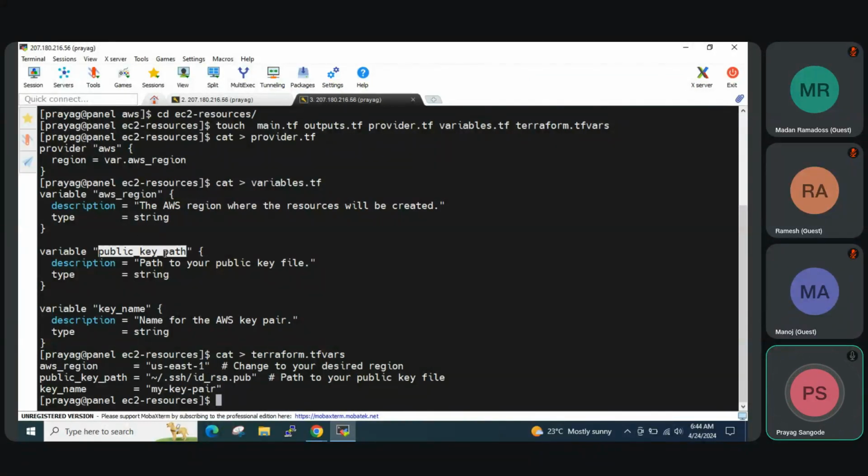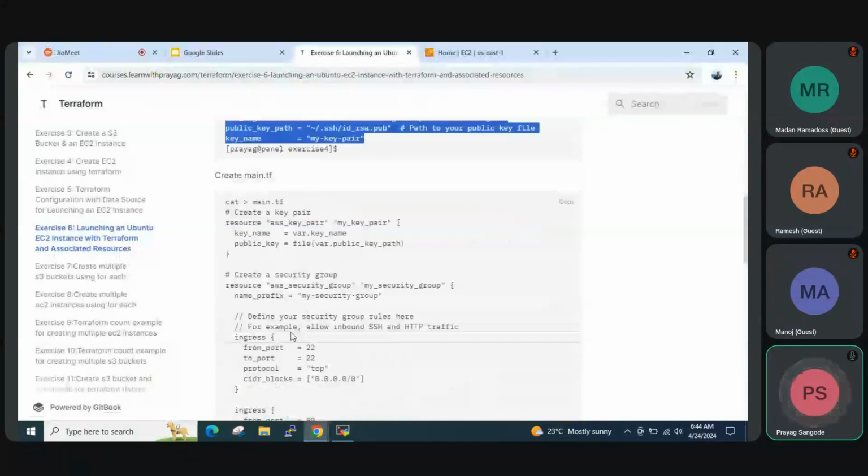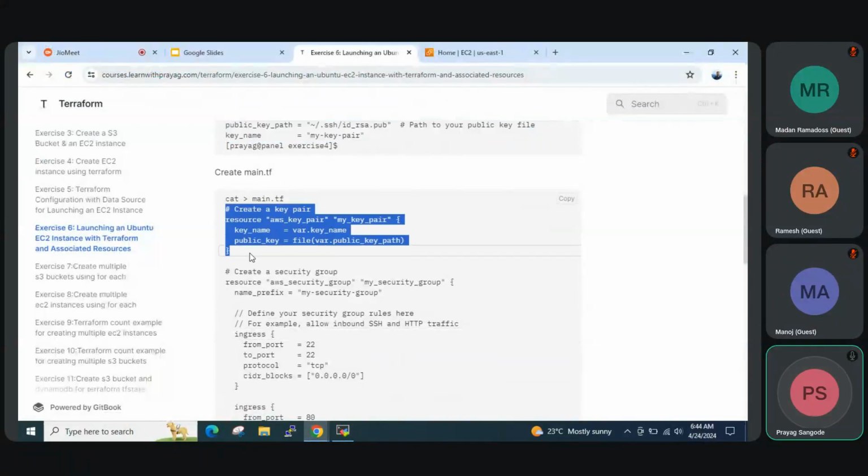What is the location of my public key file? This is the one. What should be the name of the key file? It should be my key pair. So here we are defining the variables and in this file the values. Now the main logic, main.tf.